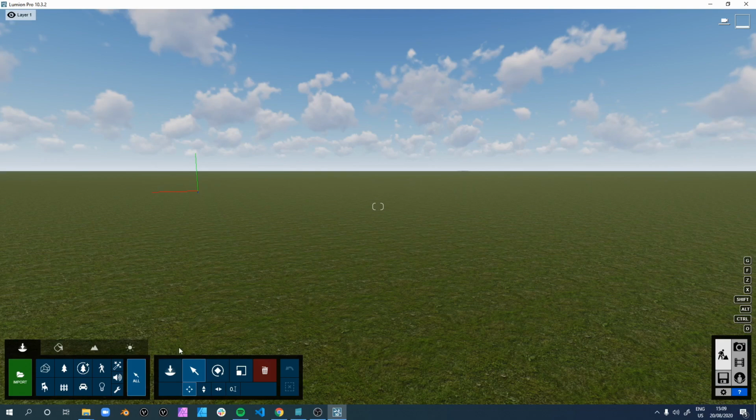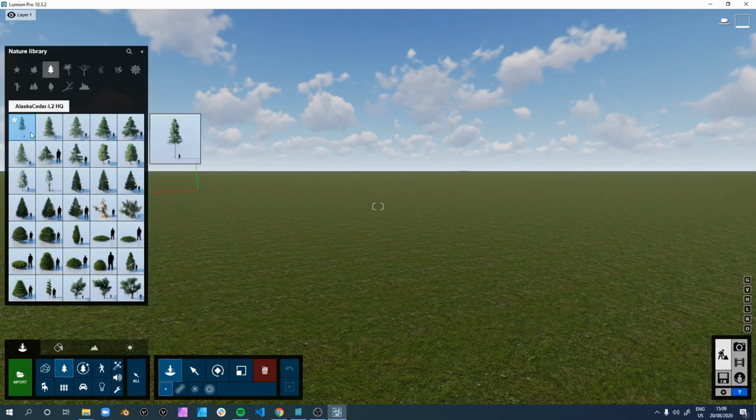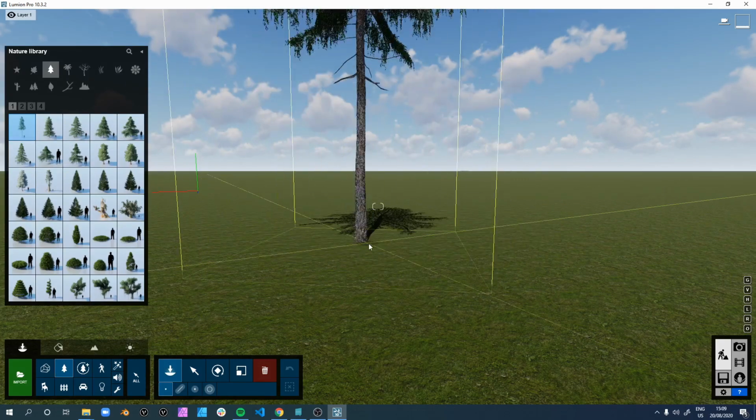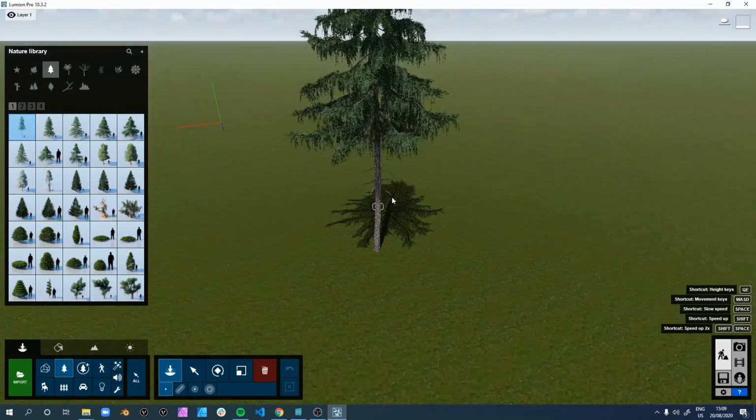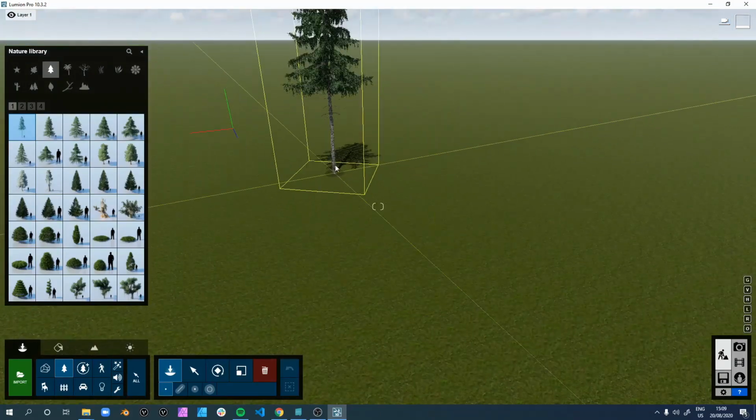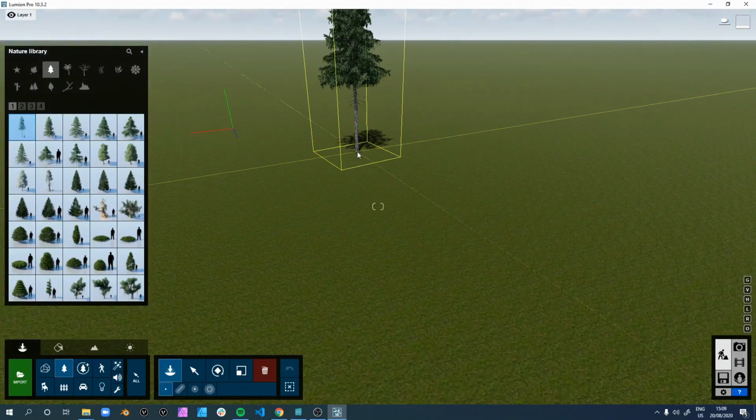Alright, so for now, let's just place an object. I'm going to double click on nature and going to click on this tree, and I can simply go up a bit, reposition my camera. I can simply just click anywhere on my screen and place it.